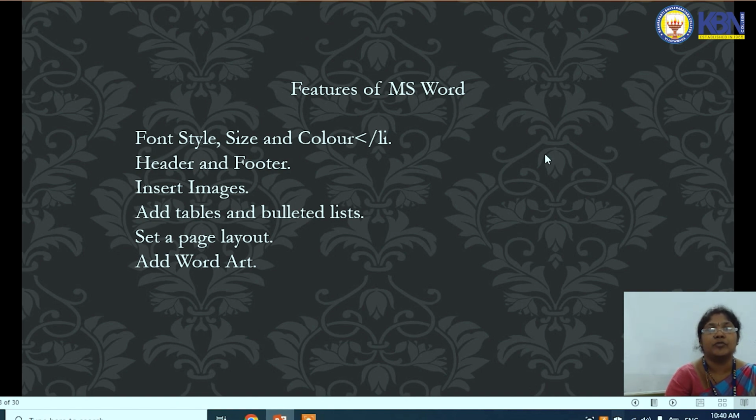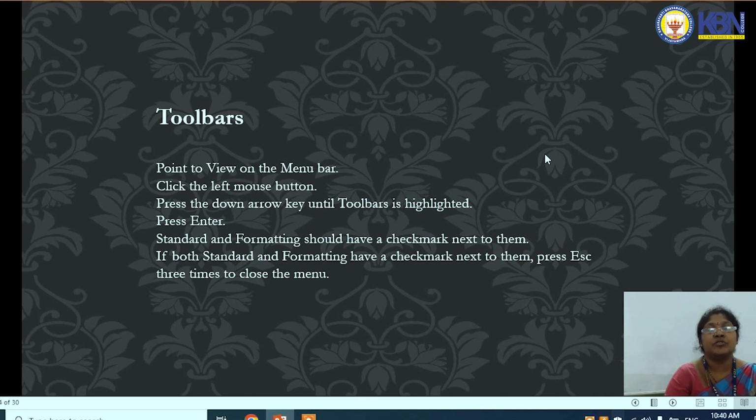And then go for the next one, toolbars. Toolbars, you know very well about the tools. By using the tools we can do different activities. These are the toolbars available in MS Word. We can view them in the menu bar at the top of the window. Click the left mouse button, then you will get the toolbars, we can highlight the tools, press enter, then you can get the highlighted tools.